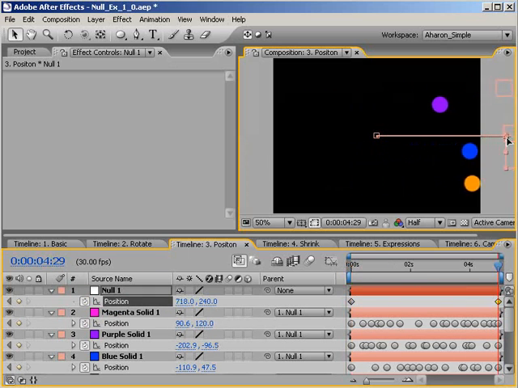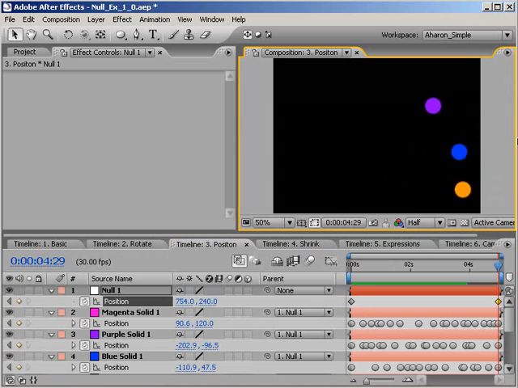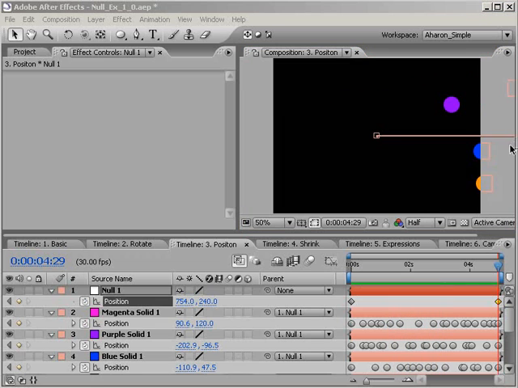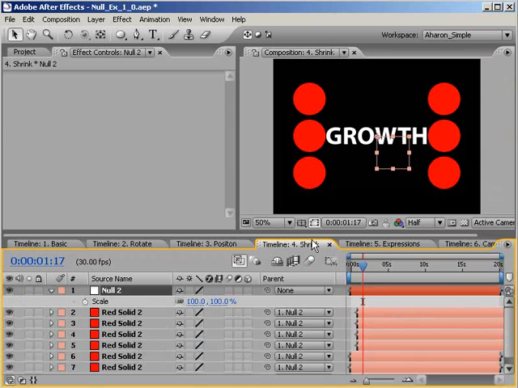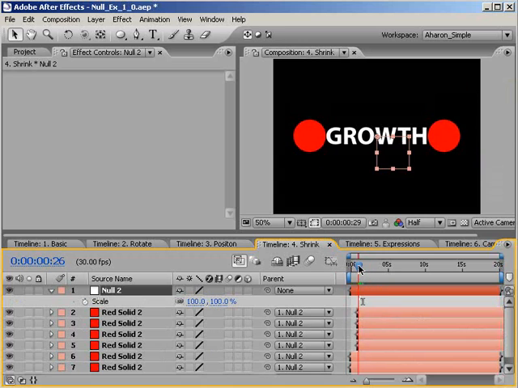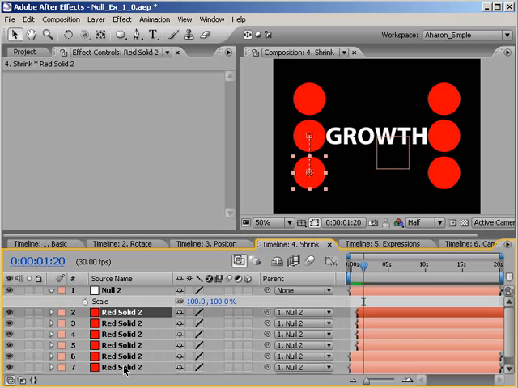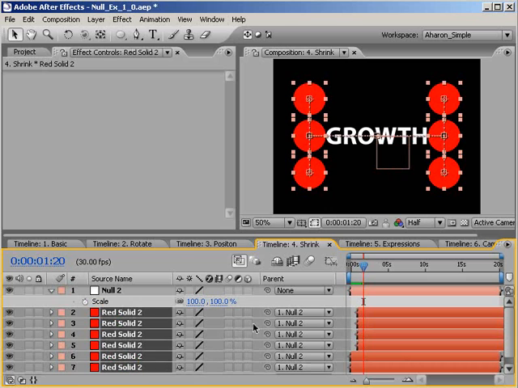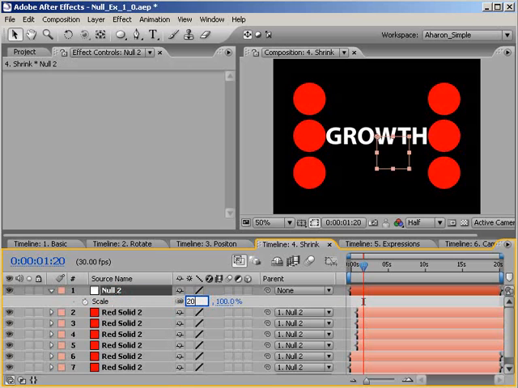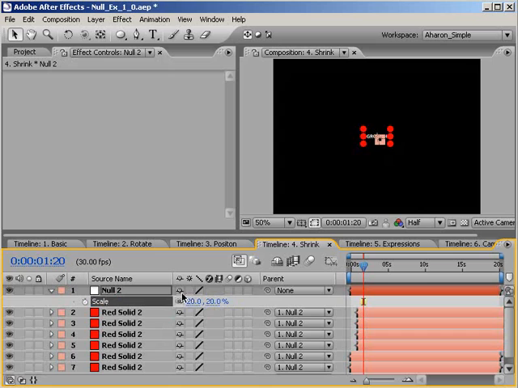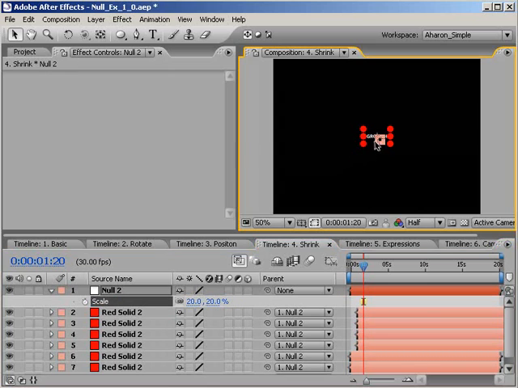In this case, the null object is functioning like one of those people movers at the airport or on the Jetsons. Something I use nulls for a lot is shrinking down animation. In this project, I have a bunch of layers that are animated over the entire composition, but if I wanted to make the entire thing smaller and move it into the corner of the screen, I can make these layers the child of a null and then scale down the null object to say, I don't know, 20%, and then move the null into the corner of the screen.